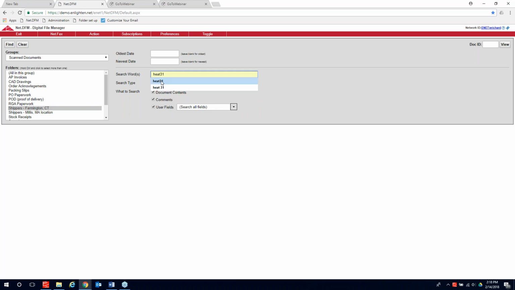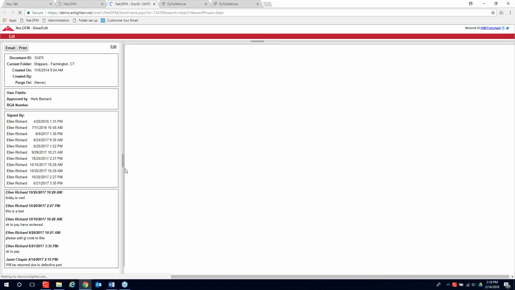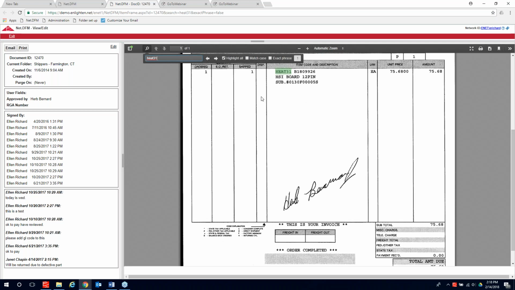So I'm going to show you an example of that. I'm putting in a part number, Heat 31. We'll click Find, and see that it brought back one document. So let's open that up. Here we go. And again, it's always going to show you what you're looking for. Here's Heat 31, and here it shows in the document.